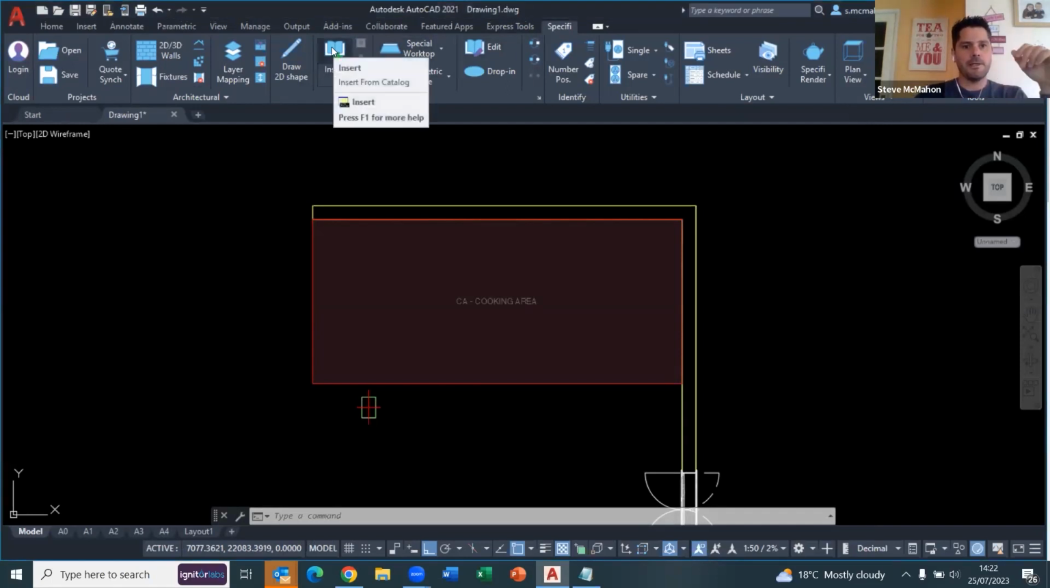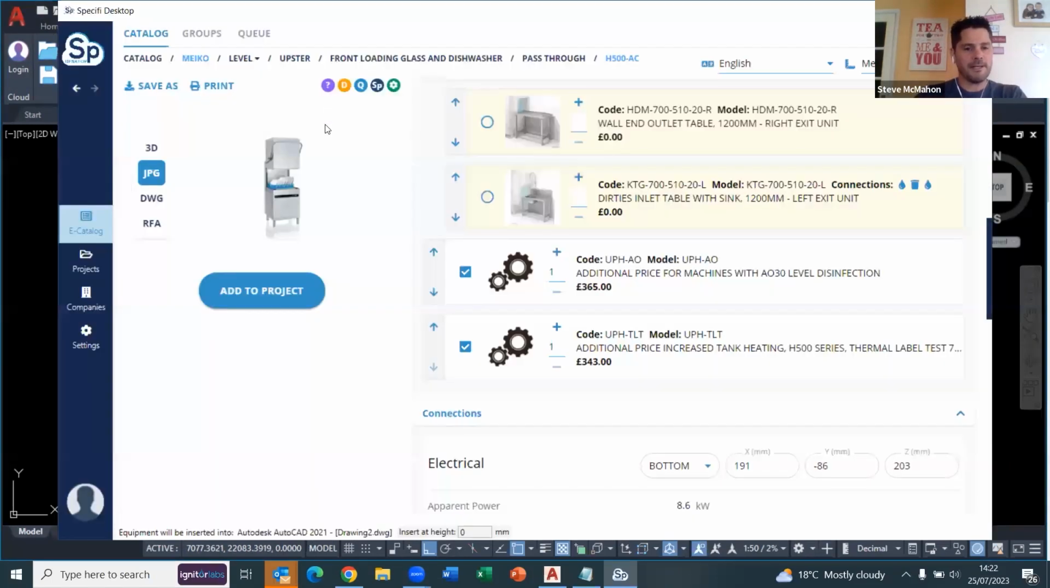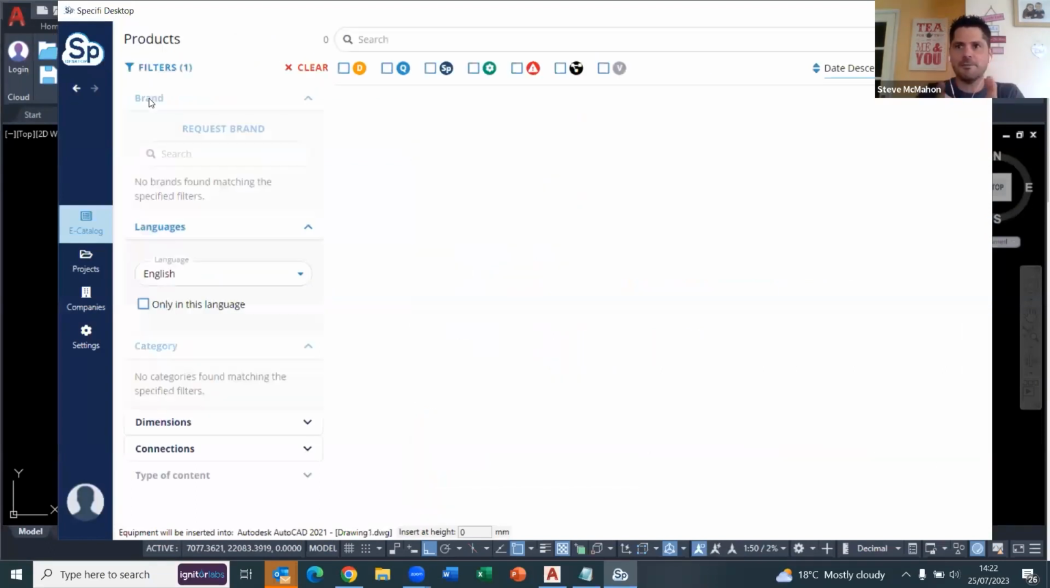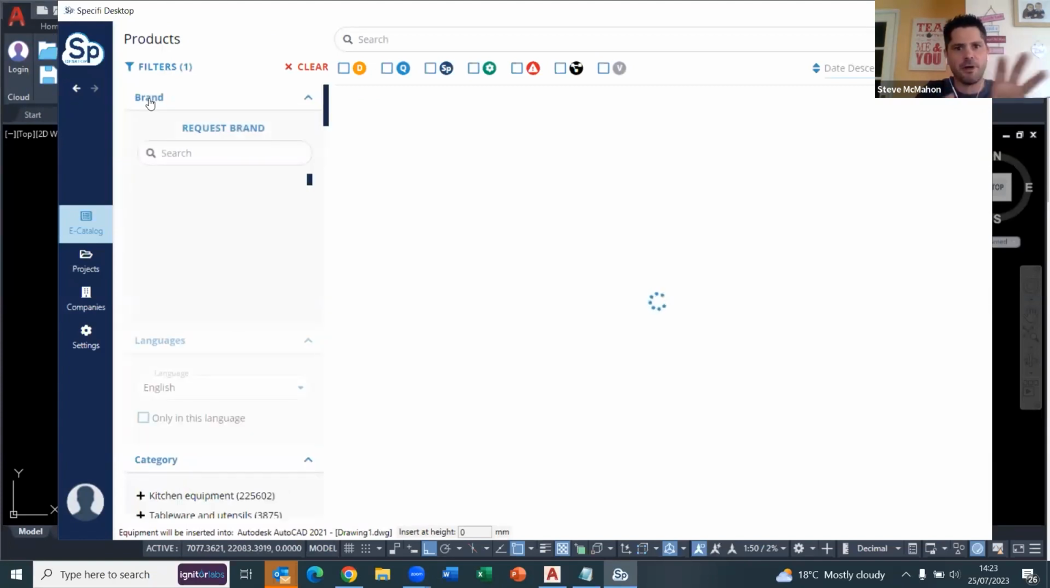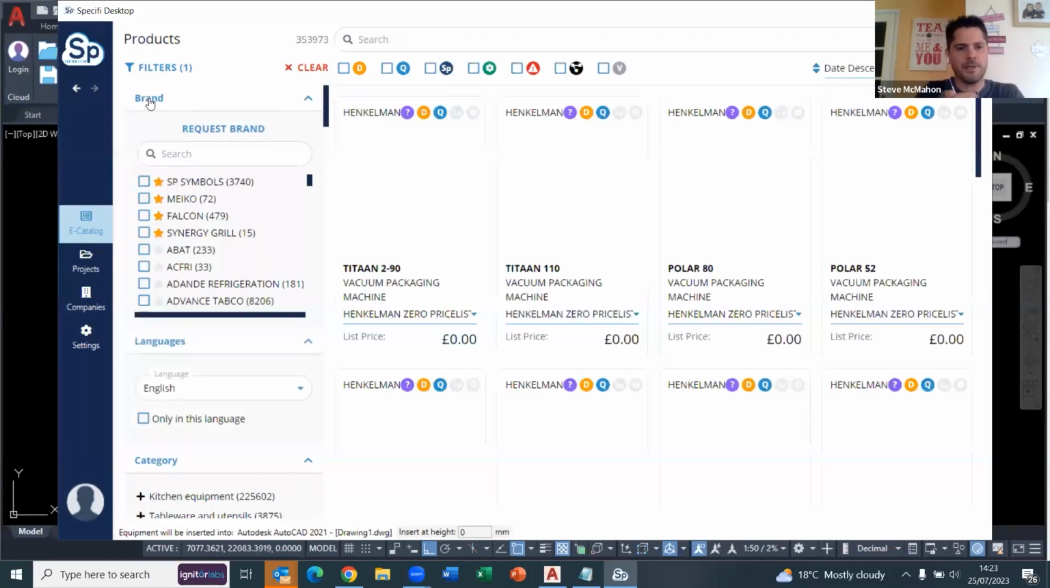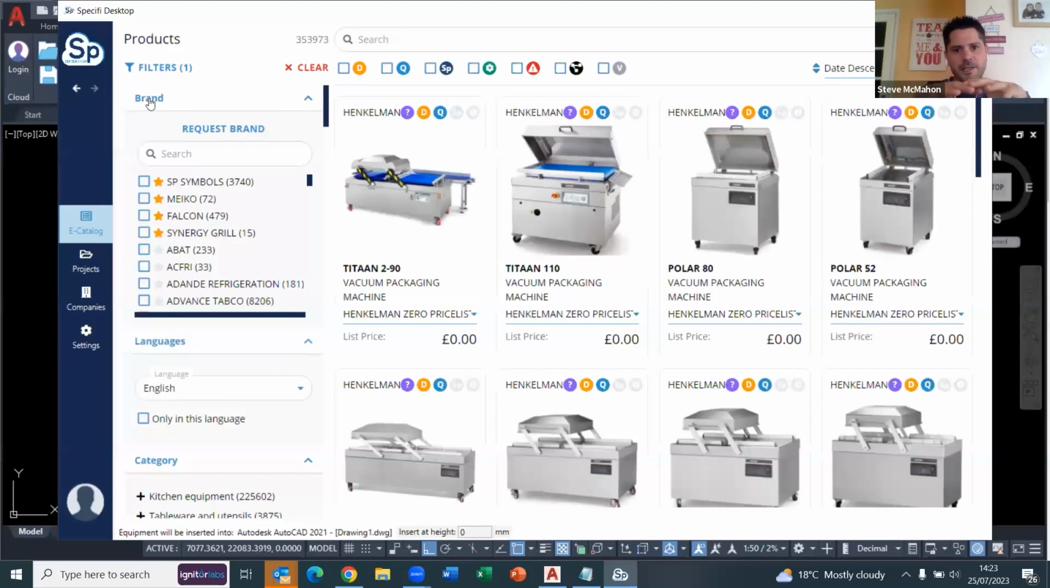And now this is going to take me to my e-catalog. Remember I said earlier on that the e-catalog is the hub in the center of the Specifi ecosystem. It's the engine that drives everything with Specifi. So it's the portal for users to access all the information that manufacturers have put into Specifi, whether you're using quotes, whether you're using design, whatever you're using.